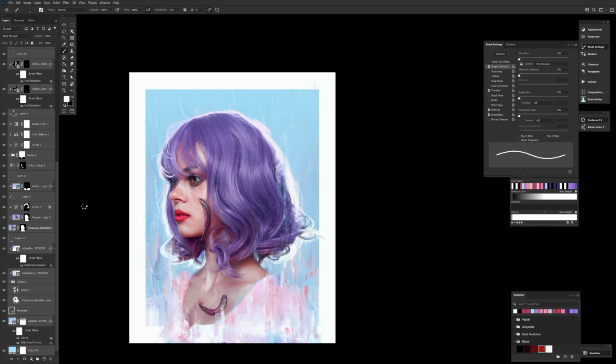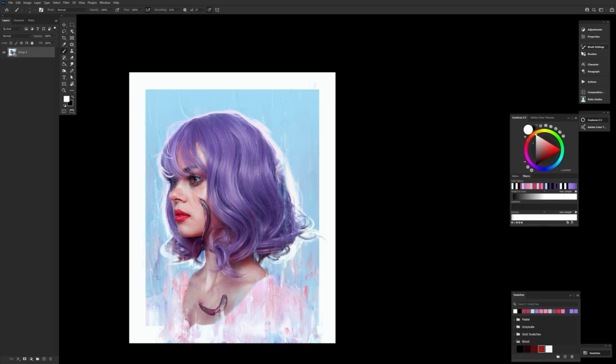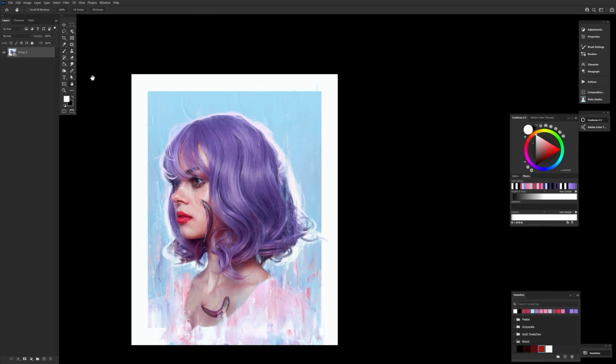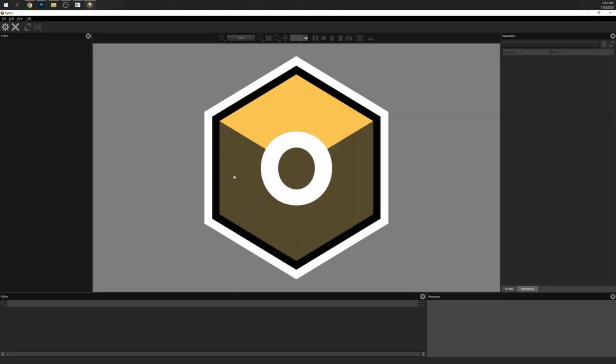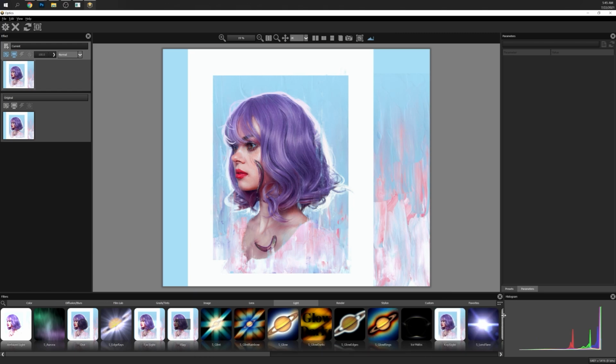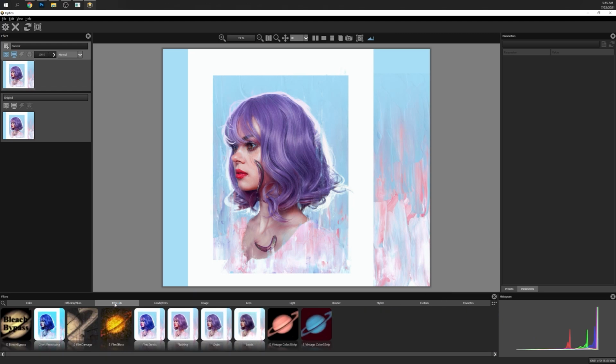And to finish off, this is something I've been doing quite a lot recently. I like to take all of my layers, every single one, and convert this PSD into a smart object, and then on that smart object, using a plugin like Optics, I like to add any final effects.